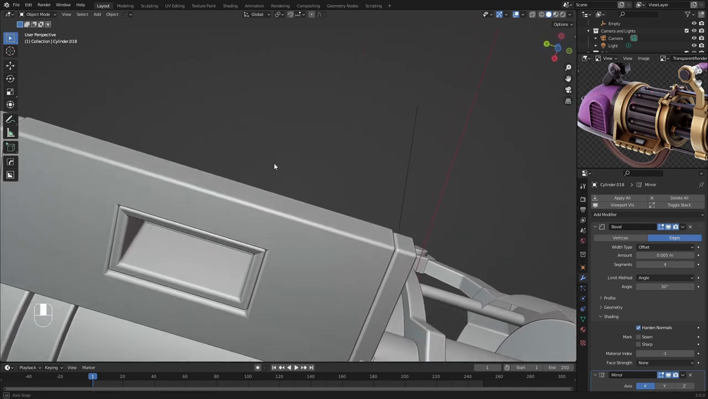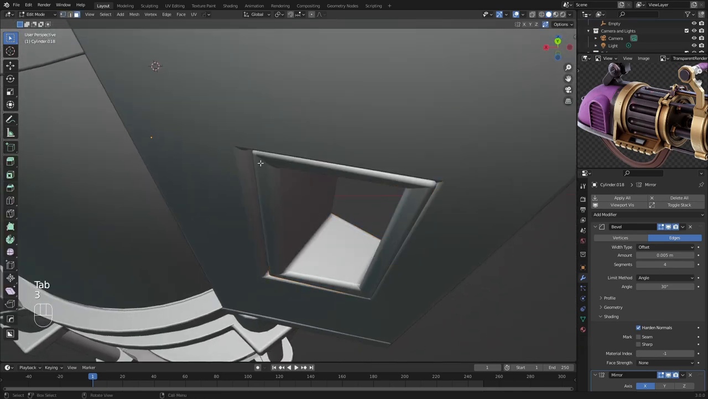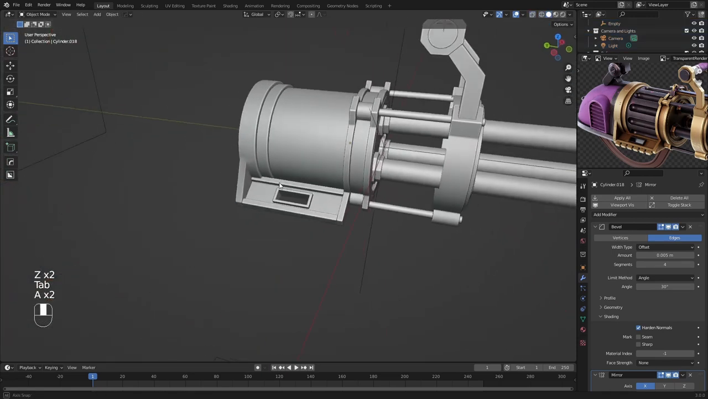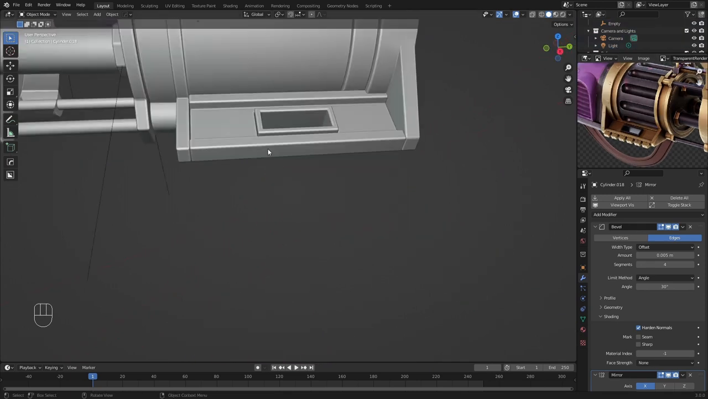So just make sure I don't have any problems. You do have a bit of irregular faces, but it's fine because no one looks at the bottom. And for now, I think we've made this part. So I'll just work on this part now. So this one's pretty easy.